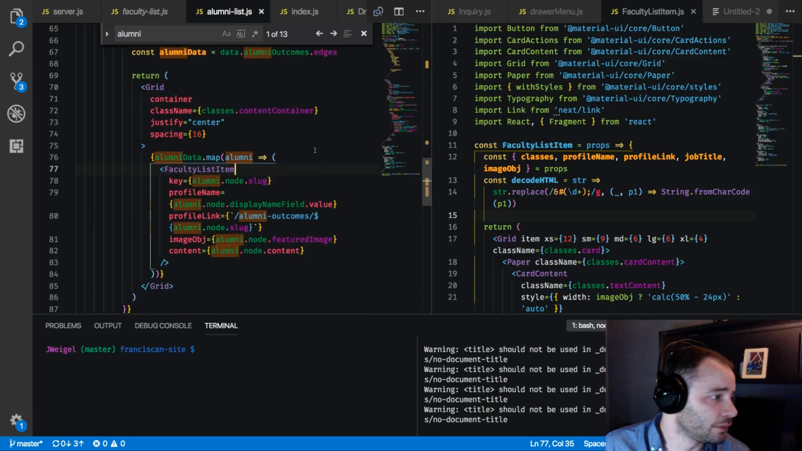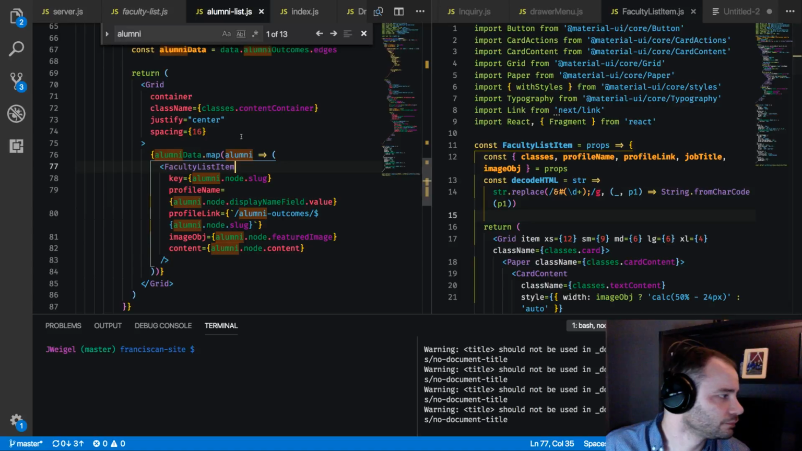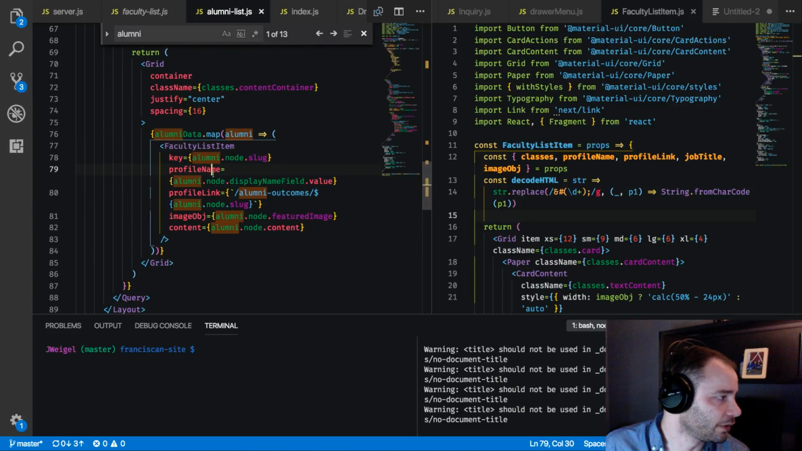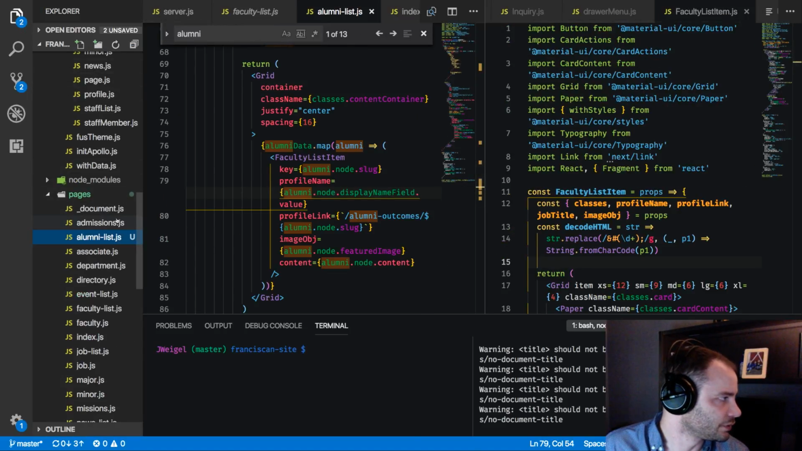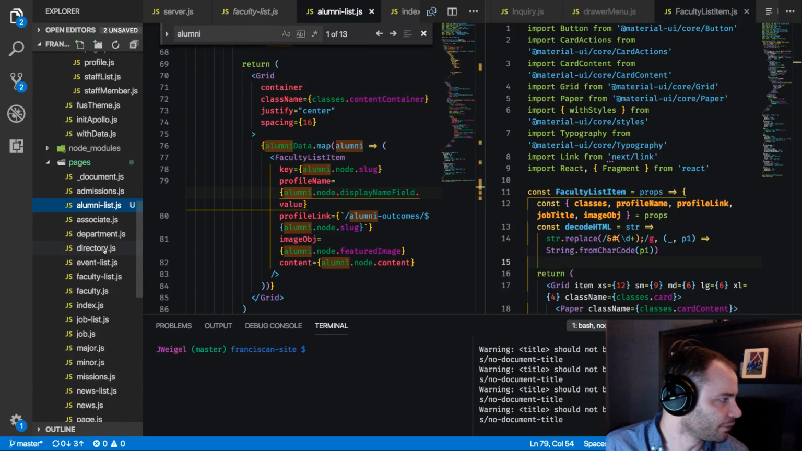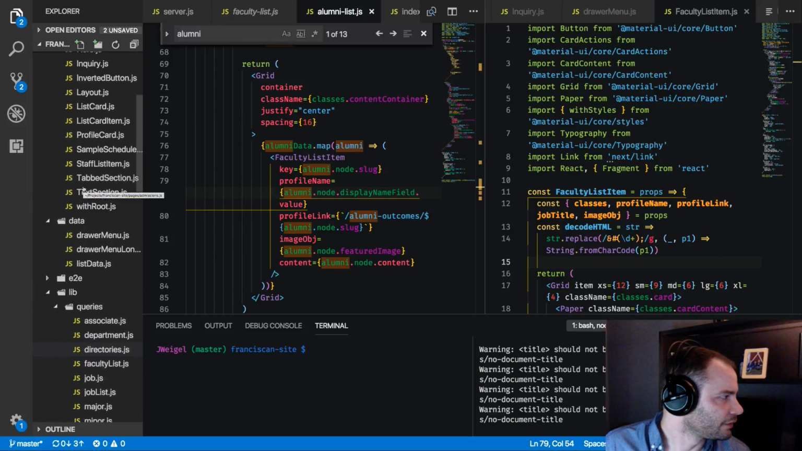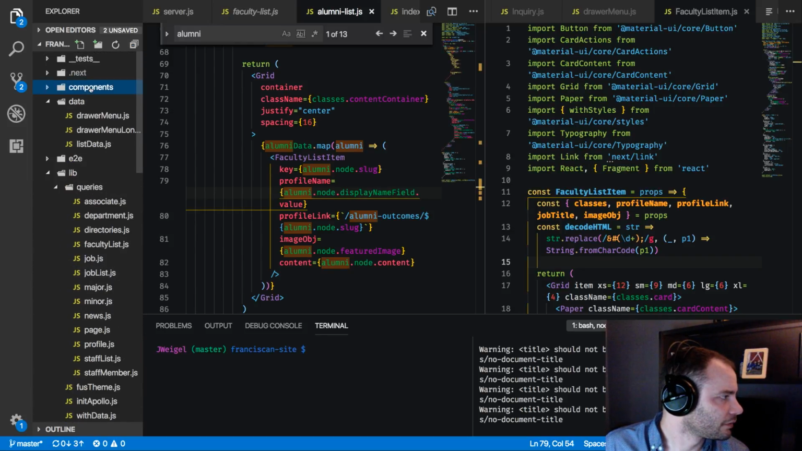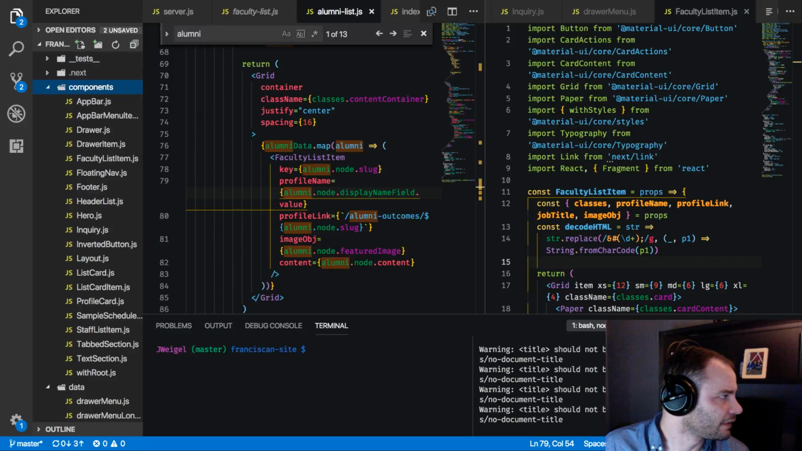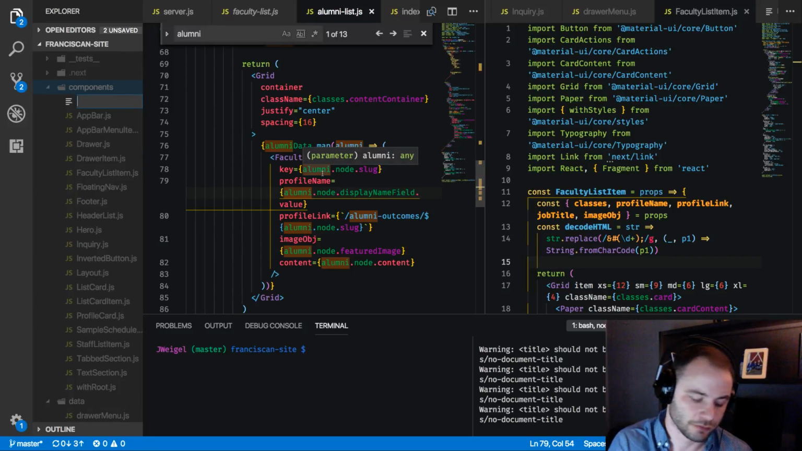And let's make a new component, the component that we're going to use with this data. Let's just start with a totally blank component. I usually copy and don't do that, but maybe it'll be fun to do something right from scratch. So let's go up here to our components, add a new file, and call this AlumniCard.